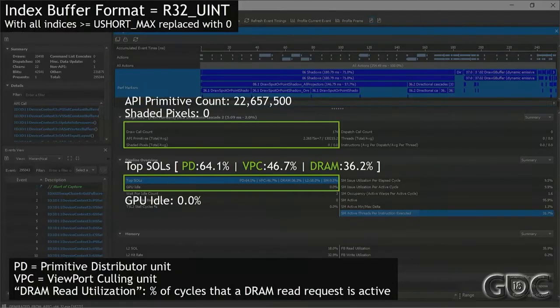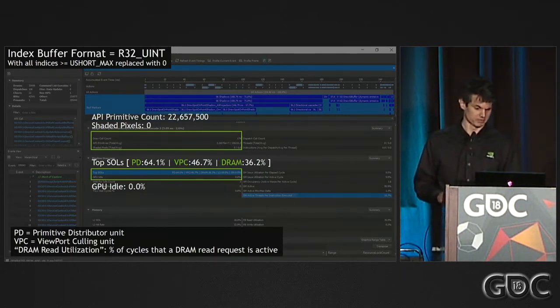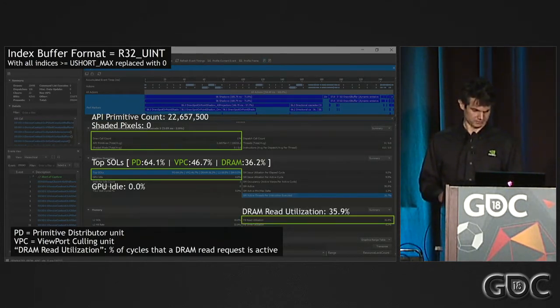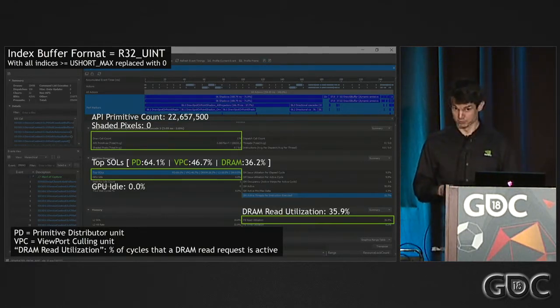The top SOLs are PD, and next VPC and DRAM. The PD SOL percentage is 64%. The GPU idle is 0%. So this app is not CPU limited at all, but PD is not doing so great. 64%, lower than 80%. And because the DRAM is one of the top 3, it's also interesting to look at the DRAM metrics. And this is the DRAM read utilization. That's the percentage of the memory cycles that there was a DRAM read request active. So it's not too high either, but it's still interesting to track.